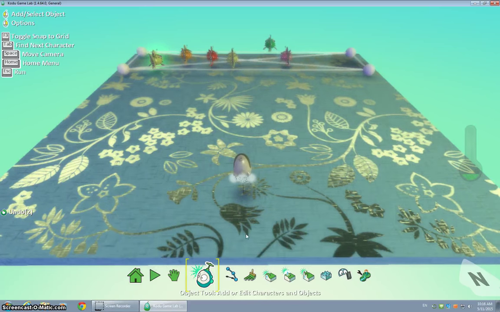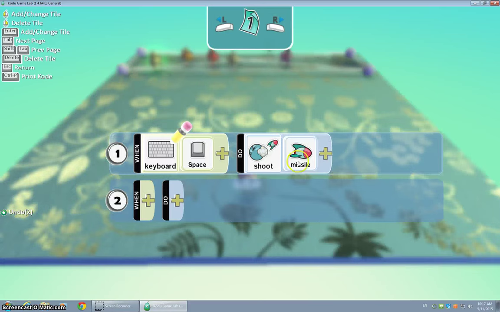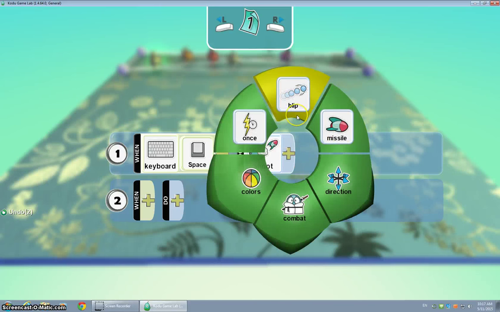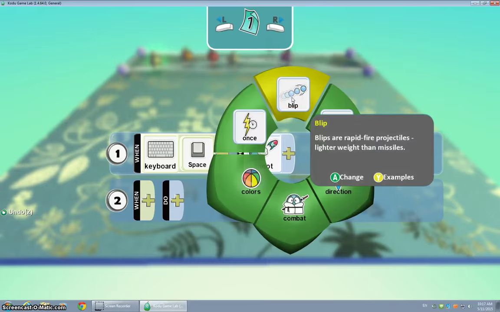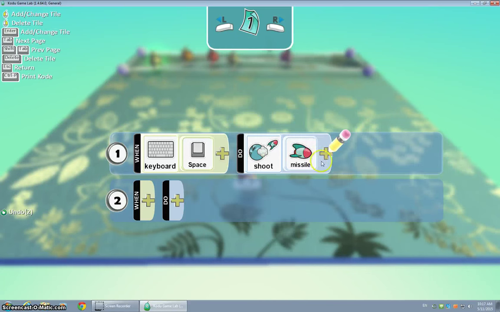So with Kodu, there are some options for the shooting. So let's see. One option is let's change the device. So instead of a missile, try blip. But when we go over blip, it gives us some information there. Blips are rapid fire projectiles, lighter weight than missiles. So they'll shoot a lot, but they won't do a lot of damage. I know missiles with one shot will take out the fish at once. So let's stick with a missile, but here's a little tip.